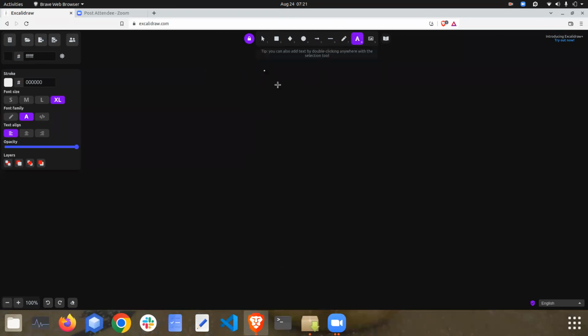Let me tell you what exactly DevOps is. By the name itself, you can understand there are two words combined in DevOps. One is Dev, one is Ops. So just give a plus symbol here.